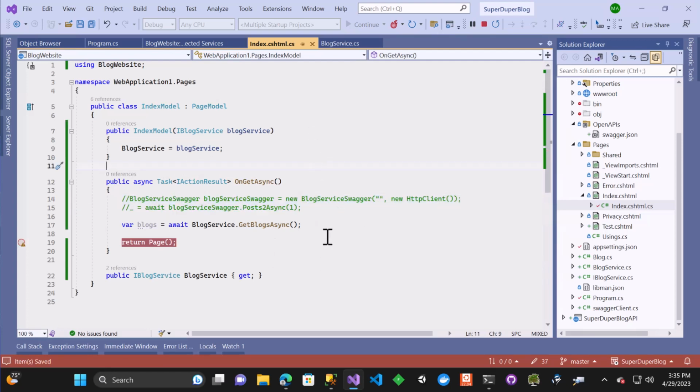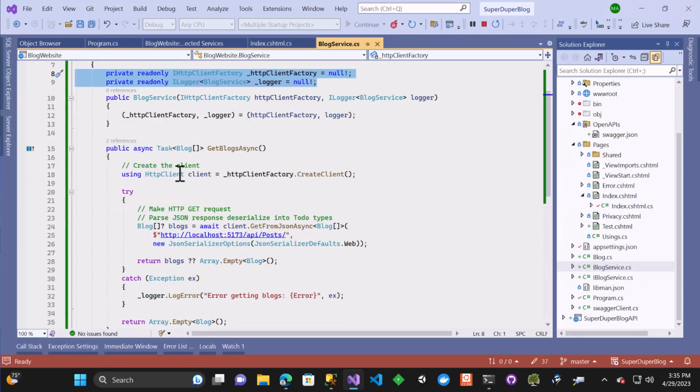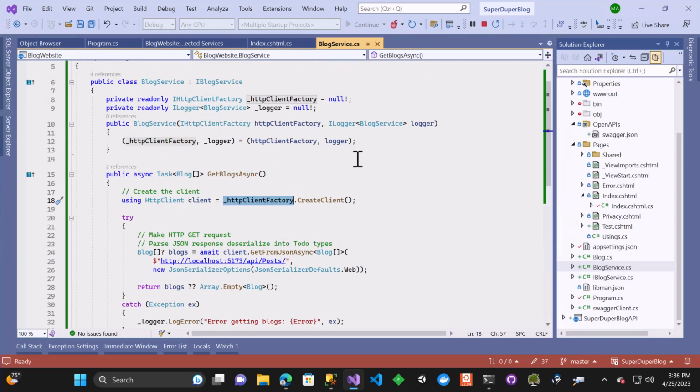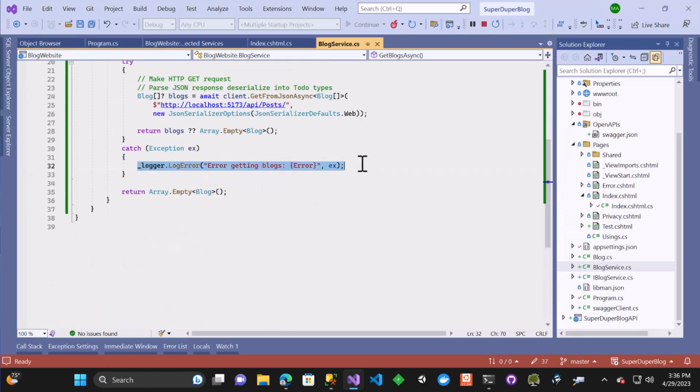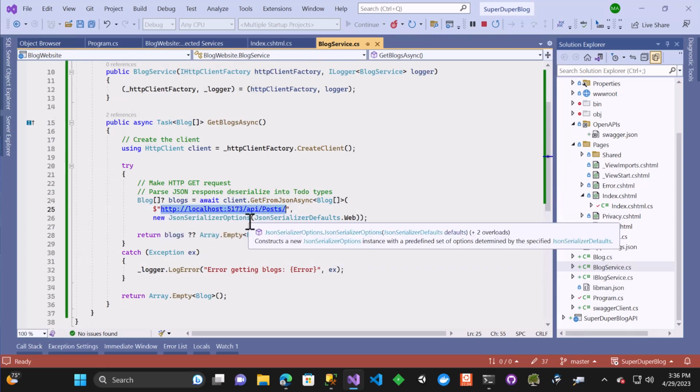I also created a file manually rather than having it dynamically generated for me, and I called mine blog web service. Notice that I have it here. Inside of this, I have a logger, I have the HTTP factory, and then I just implemented one method, get blogs async, returning a task of an array of blog. I have my HTTP client, which is passed through the constructor as well as a logger, in case there are any exceptions, I can log that as well. And then I am calling the URL for my API.